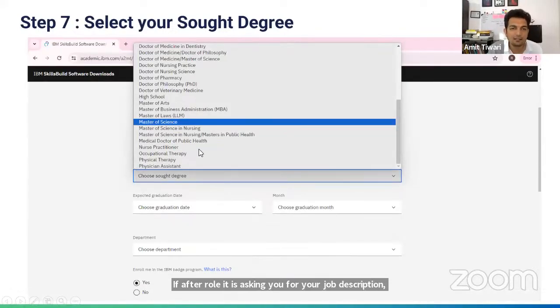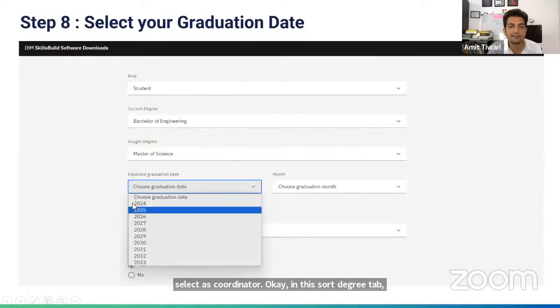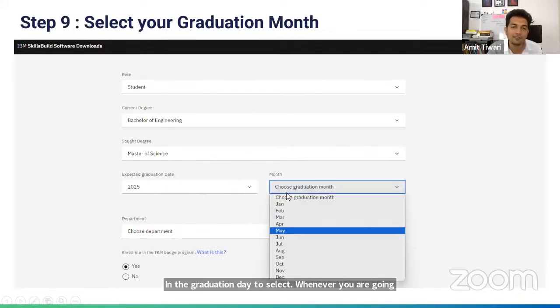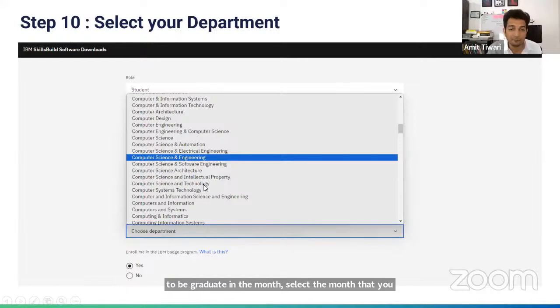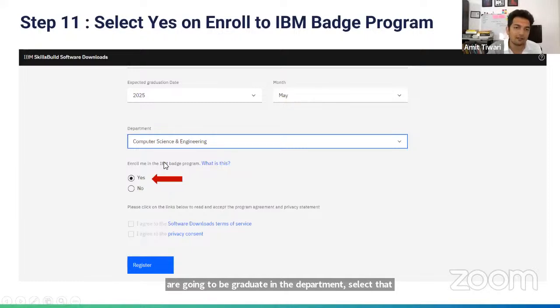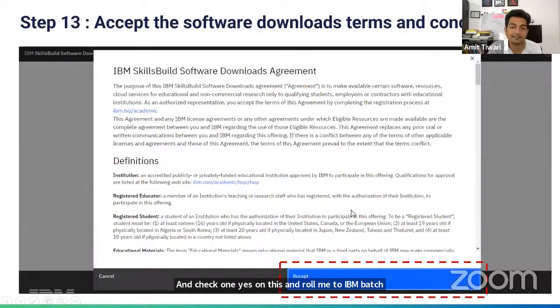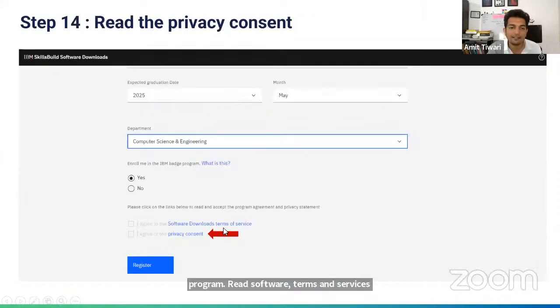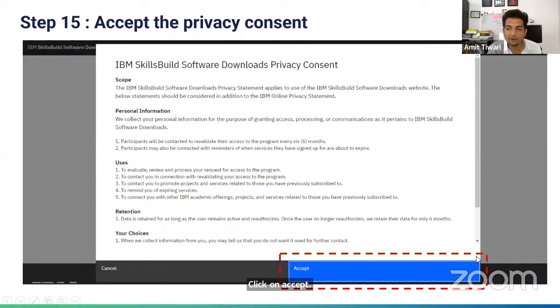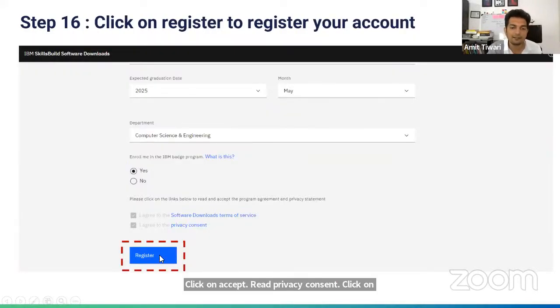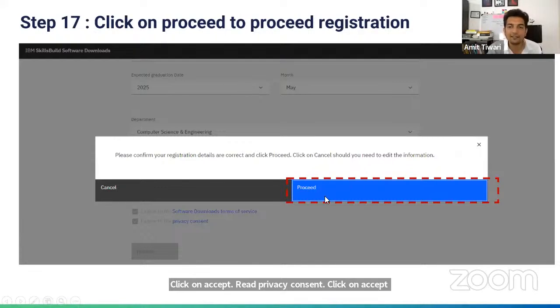In the short degree tab, click on Master of Science. In the graduation date, select whenever you are going to graduate. In the month, select the month that you are going to graduate. In the department, select the branch that you are currently enrolled with and check yes on enroll me to IBM batch program. Read software terms and services, click on accept, read privacy consent, click on accept and click on register. After clicking register, click on proceed to the next steps.